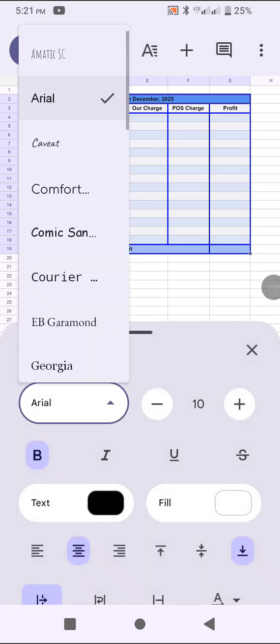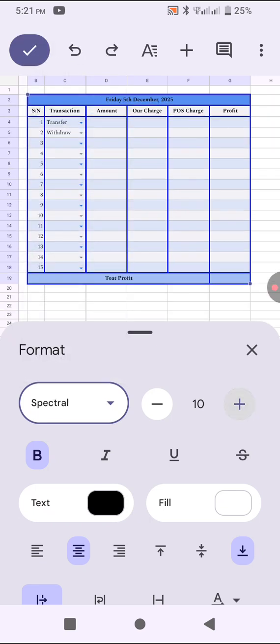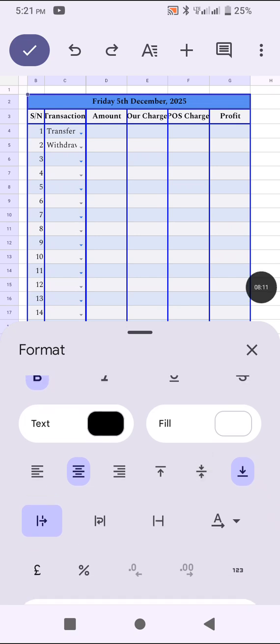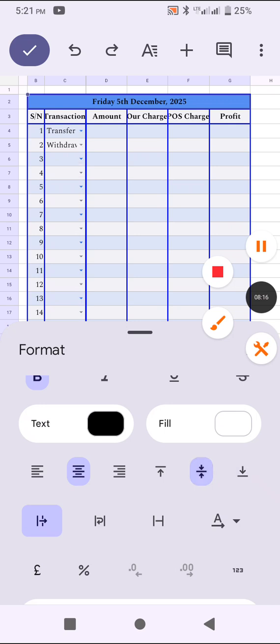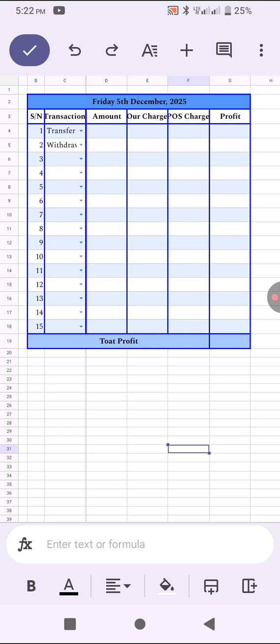The text font is Spectral and the size is 14. And then our items should be in center, and then that's all for the formatting, styles, size and spaces.